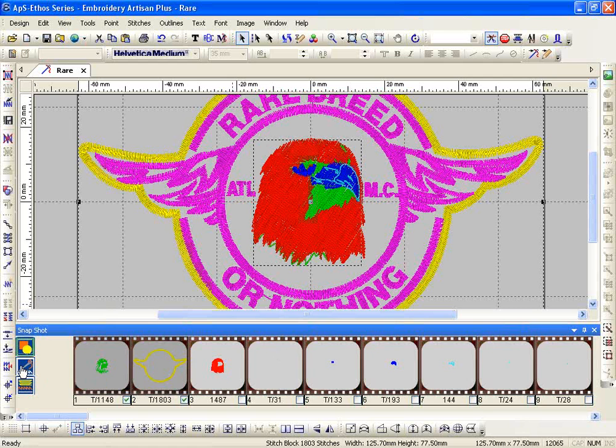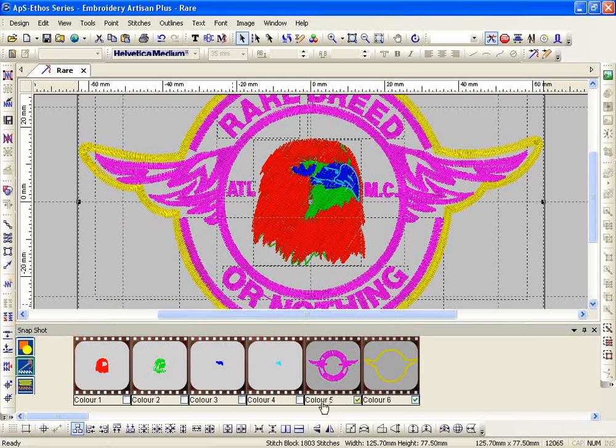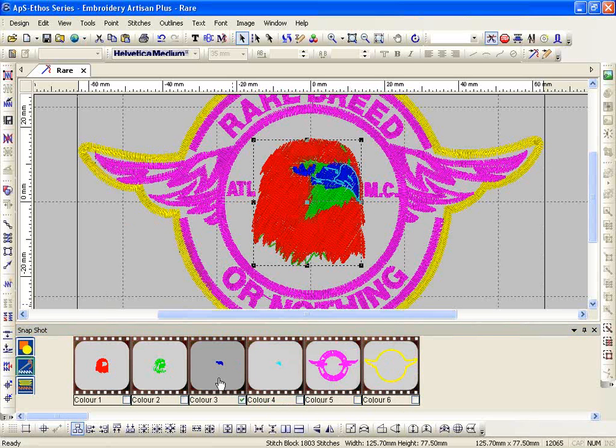I can also see it by needle color. This is my design by color. If I want to grab everything of one color, I can just select it down here. Okay?